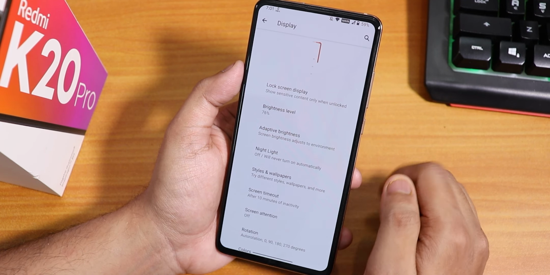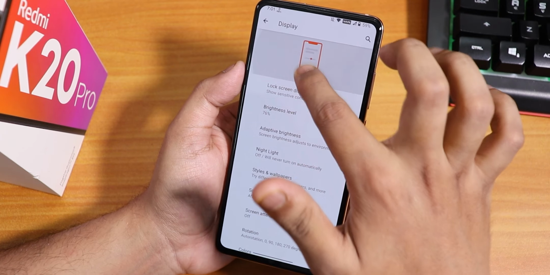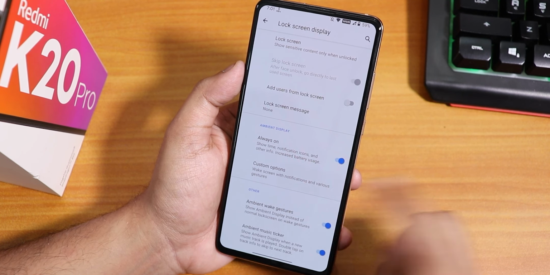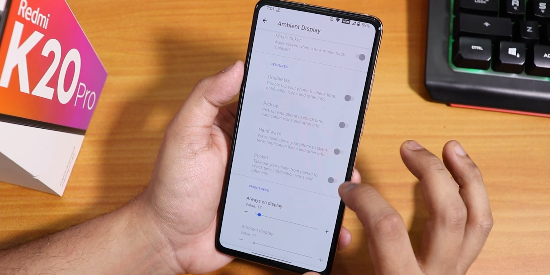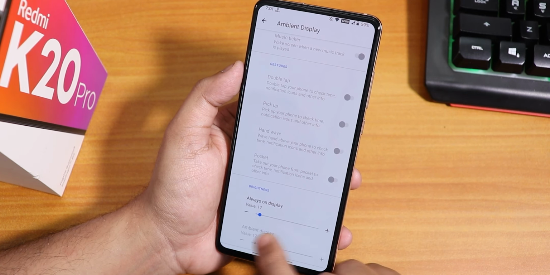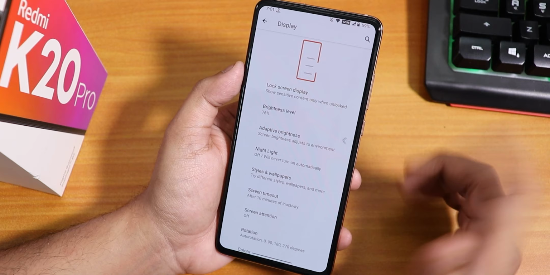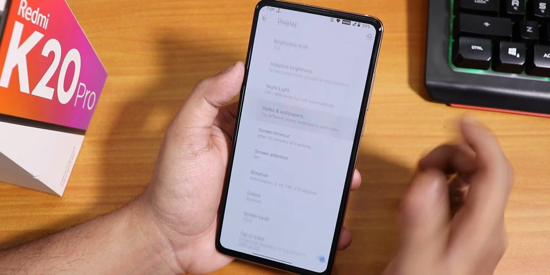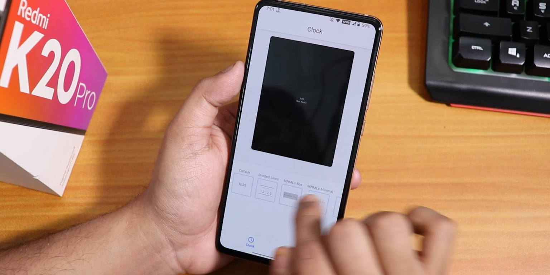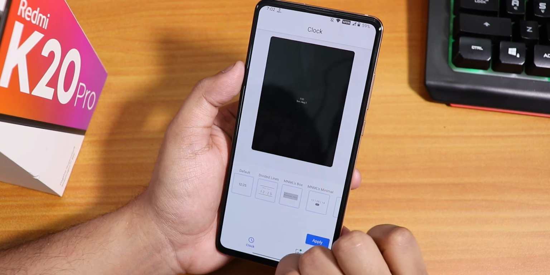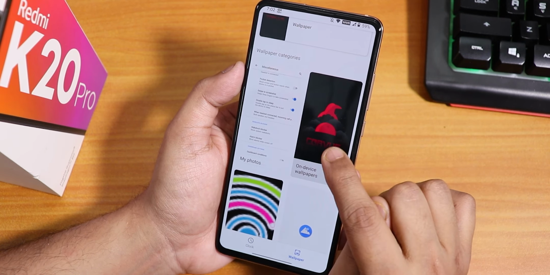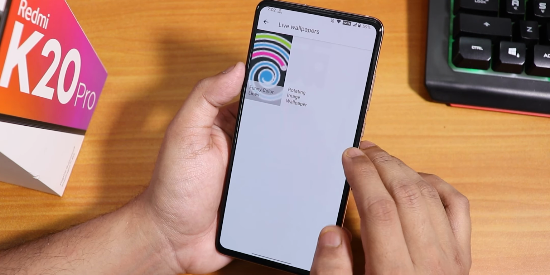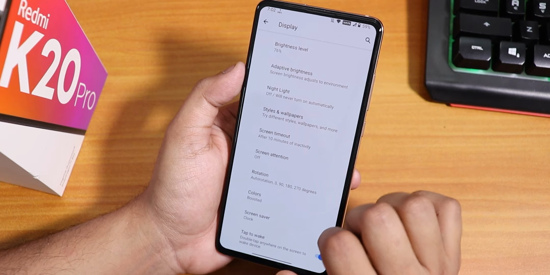Let me go back to the display settings. This is how it looks like. Again, that animation looks very beautiful. And here we have the lock screen display and always on display and stuff is there. There is also this custom option if you want to have that, and you can change the always on display brightness from here. Let me go back, and we have the adaptive or auto brightness settings, and we have the styles and wallpapers. And from here we have the clocks, and as you can see, we have some custom clocks. And inside wallpapers, this is how it looks like. We have this on device wallpaper, and there is no live wallpaper at all. So yeah, that's how it is.